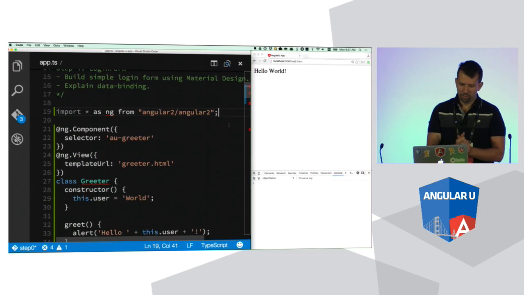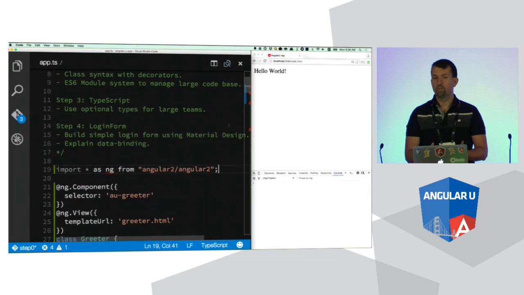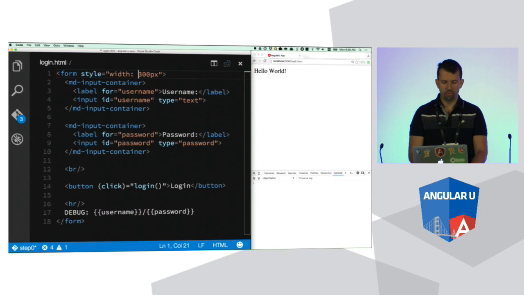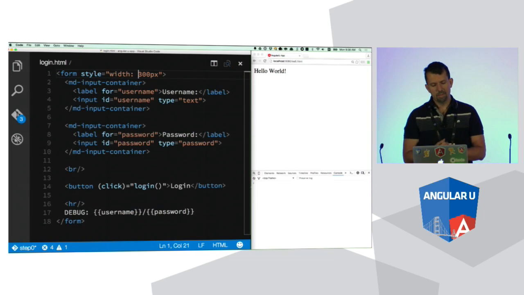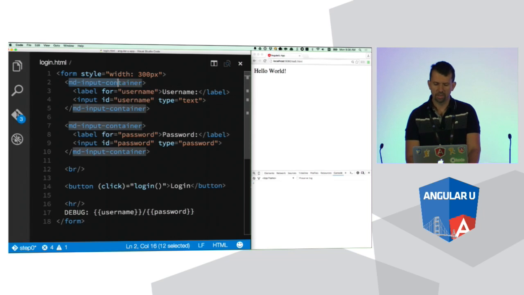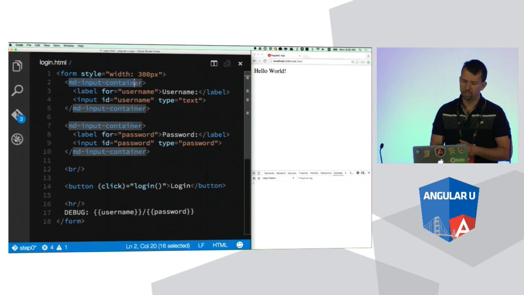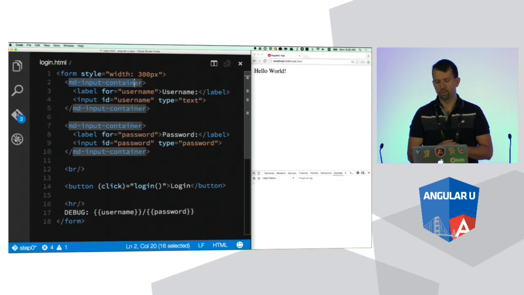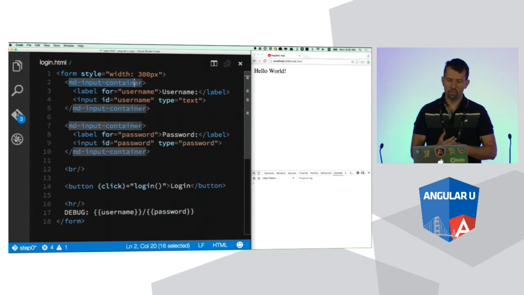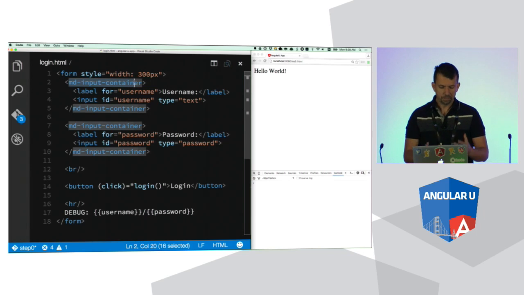Okay, so the next step would be, let's say we would like to import a form. So this is the form that we have. And let's imagine what we have in here is an input, username and password. We also have labels for it, and there's this thing called an empty input container, and we're only adding it here to show off the material design that we're working on in Angular 2. Angular 1.x also has material design that we ship with, and so we would like to have it for Angular 2 as well. So let's say we would like to include this particular login component inside of the greeter.